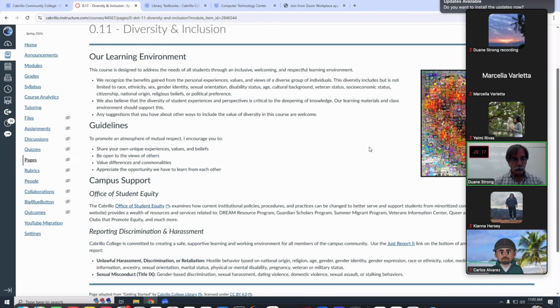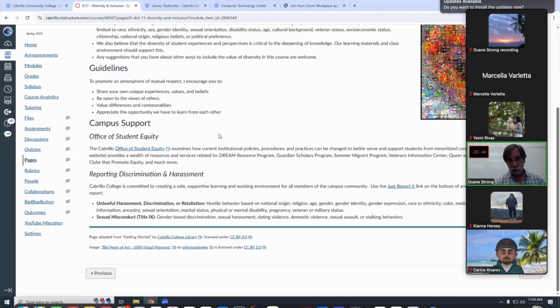We already kind of mentioned this on the discussion group thing, but we encourage you to share your own unique experiences, values, and beliefs. Be open to the views of others, value differences and commonalities, and appreciate the opportunity we have to learn from each other. Cabrillo is a very diverse student body, right? We have people straight out of high school. I just talked to a lady learning Italian yesterday. She was like 80 years old, right? So we have everything across the board. Veterans, disabled people, everybody.